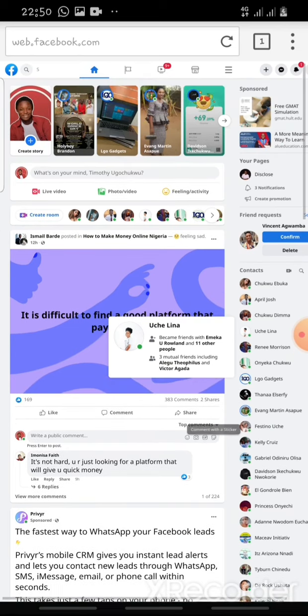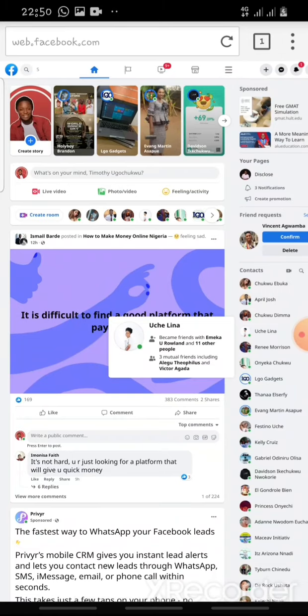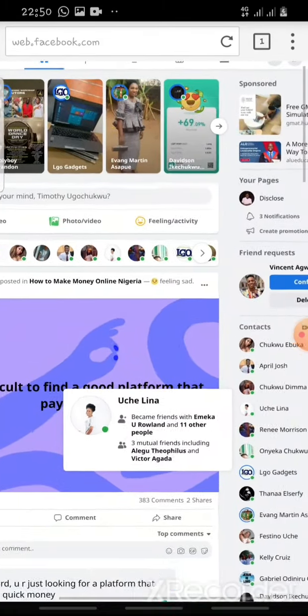When you log into your Facebook, this is how your desktop interface will look. So you just take your mouse and your cursor, click on the 3 lines at the top, on the right hand side. So we are going to click on it now because we are heading to our Facebook page. We are heading to the creation of our Facebook page.